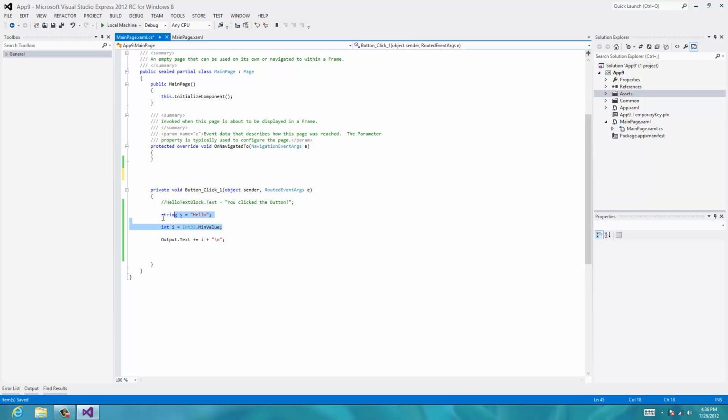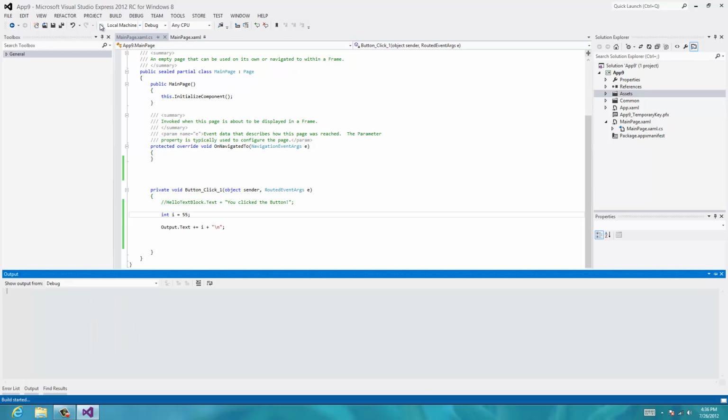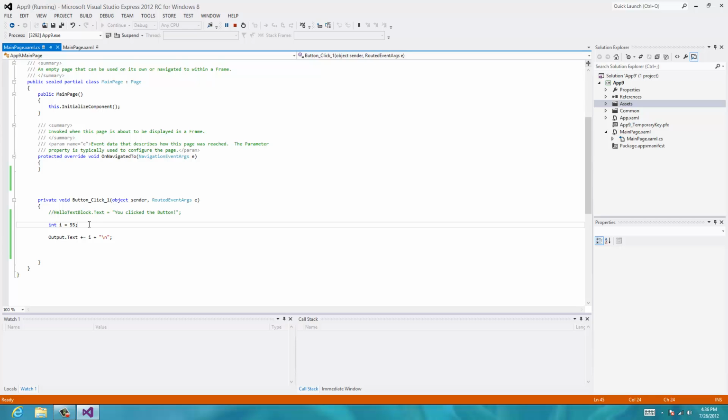If we take an integer I equals 55, we know that this will print out 55 when we run it. So let's just run it and make sure. 55, okay. Now what happens if this 55 gets reset every time we click the button? But what if we don't want it to get reset?